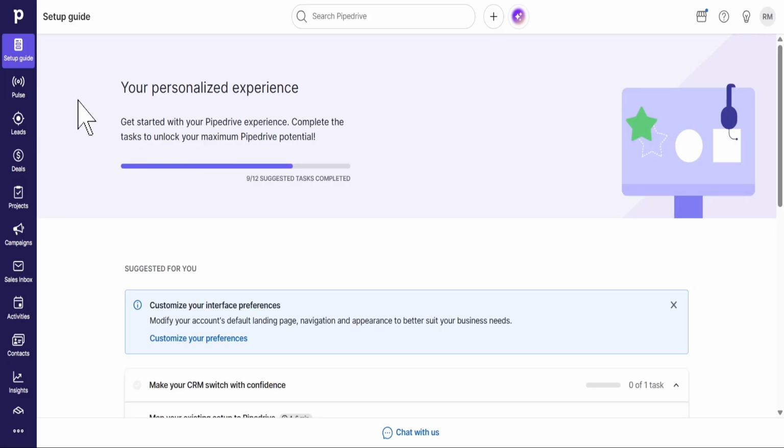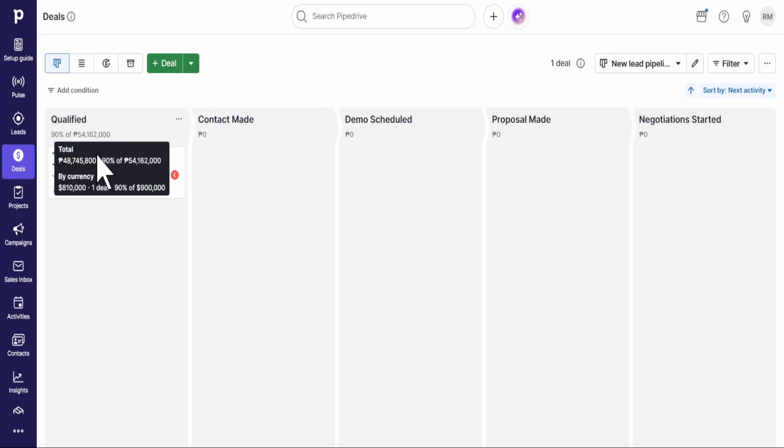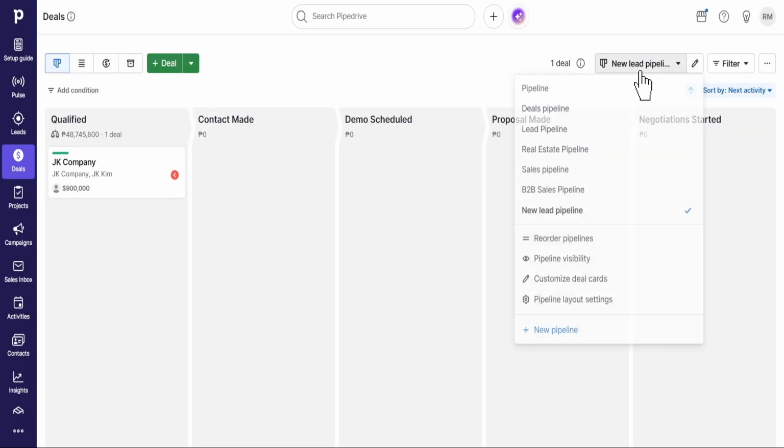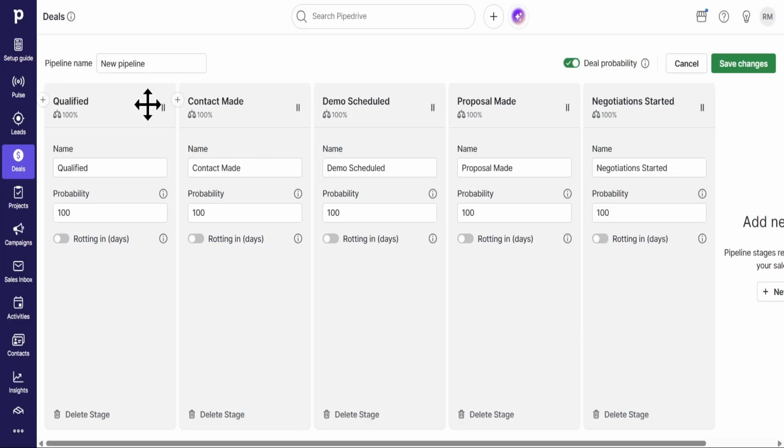First, log into your Pipedrive account so we can set everything up together. Once you're in, head to Deals and create a new pipeline. This visual sales pipeline is where all your opportunities live. Think of it like a Kanban board. Every card is a deal, and you drag it from stage to stage as it progresses.